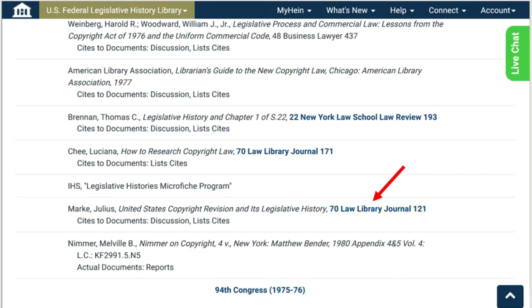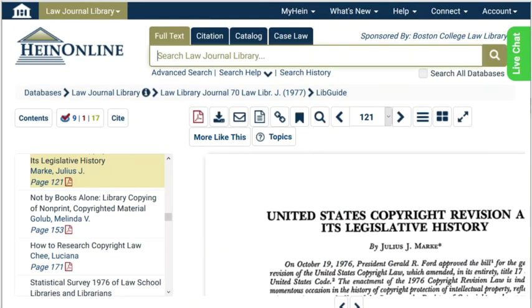This article by Julius Markey in the Law Library Journal on the revision and its legislative history provides citations to and discusses their relevance. Because this law review article is on HeinOnline, we can link to a PDF of the article and read it right here.